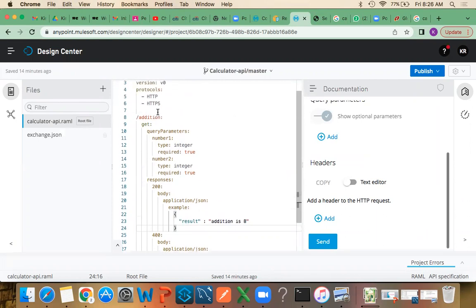Understood? You don't have to think about which name I need to keep, which request I need to pass, which response I need to pass. Don't think anything. If you know the structure, everything will be available. All will be ready-made stuff.